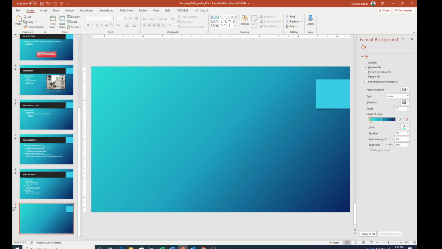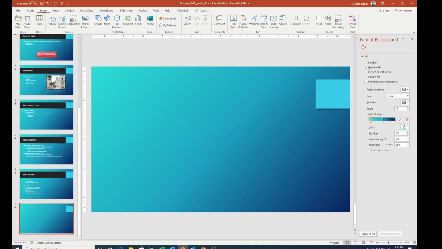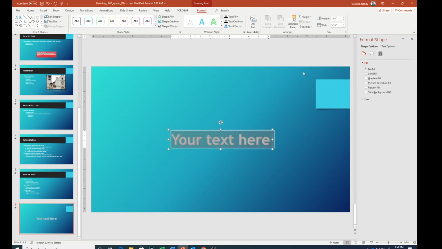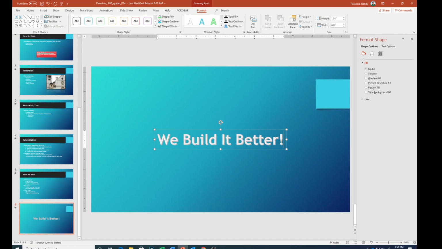So we're going to go to Insert, and we're doing WordArt. And it's this one in the bottom right hand corner that says light gray, dark upward diagonal, stripe, hard shadow. So that's the one we want. And we're going to type, We Build It Better, exclamation point, and make sure you capitalize each word.